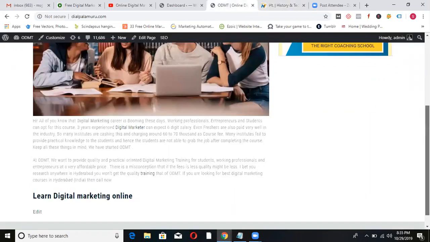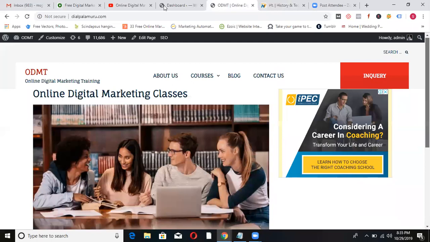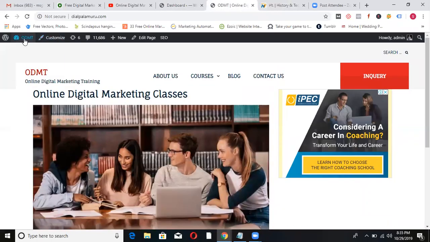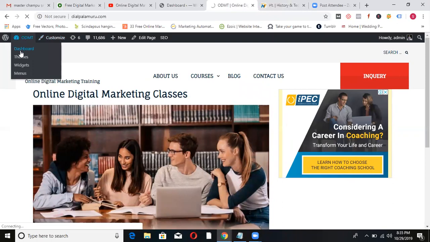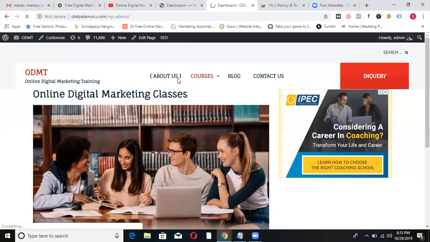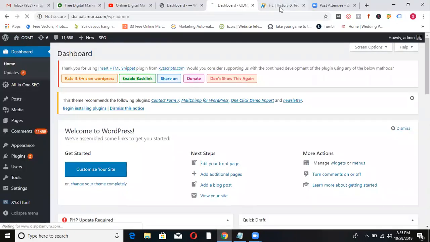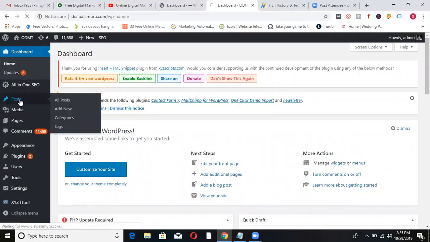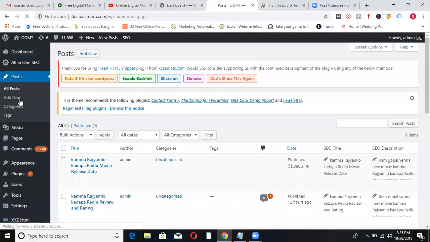Let's see here. This looks like a website, but at the same time, let me go to the dashboard. Website means generally people write content in pages: home, about us, courses. Whereas blog people go to post and write a post. But even though yours is a website, you can make posts, no problem.